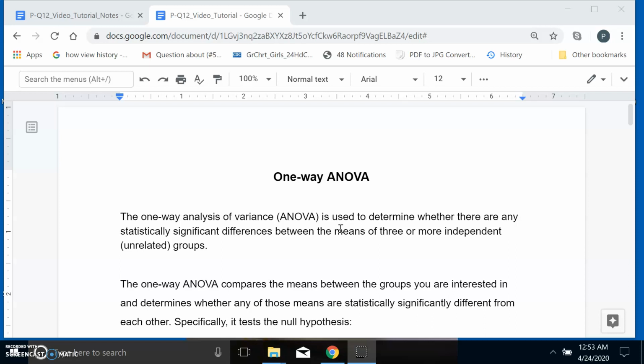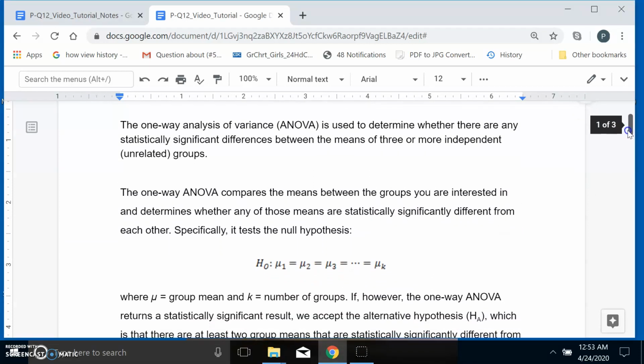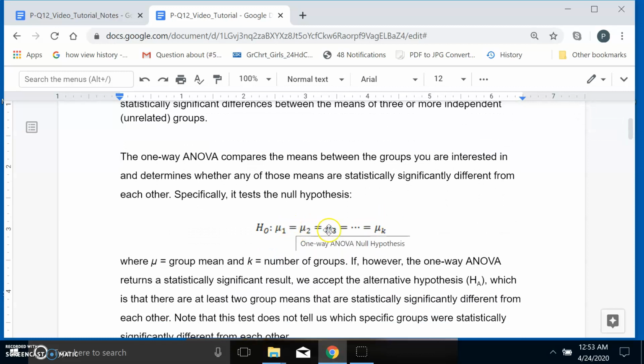So the one-way ANOVA compares the means between the groups you are interested in and determines whether any of these means are statistically significantly different from each other. So the null hypothesis would be that all the means are the same, and the alternative hypothesis would be that at least two group means are significantly different from each other.